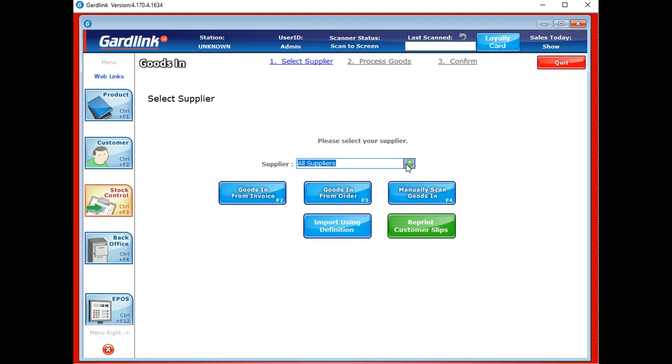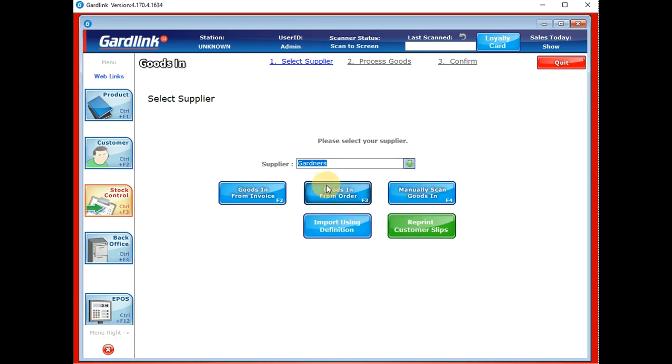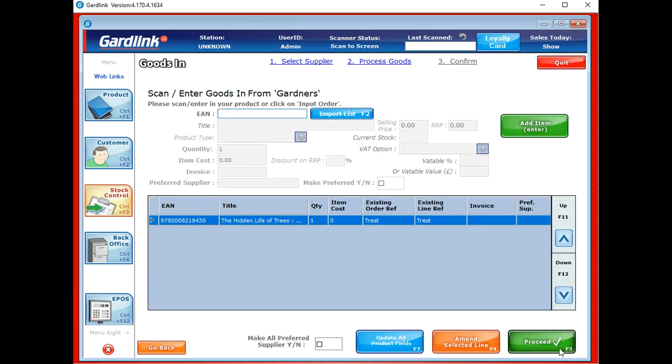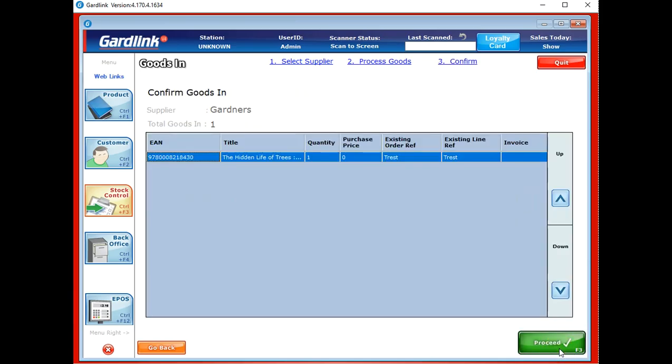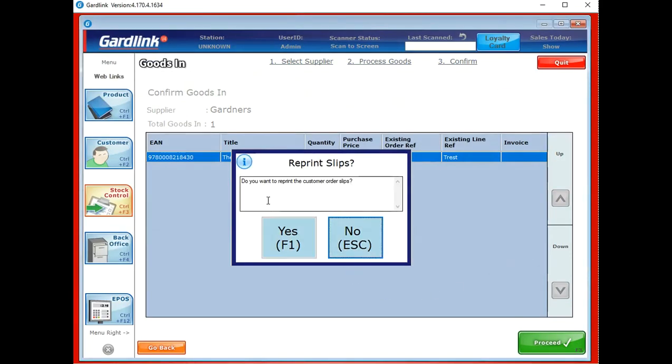So for that one, we just select the supplier. I'll just pick Gardners for argument's sake. And then we just goods in the same as we did before. So click the right order and then proceed to finish booking that in. And that one was a customer order, so it's trying to print the slips for me.